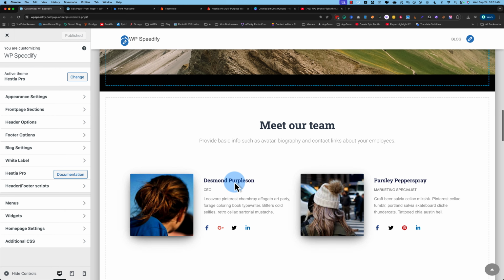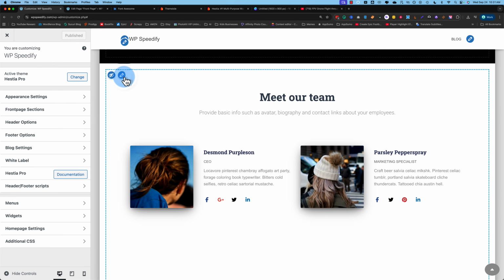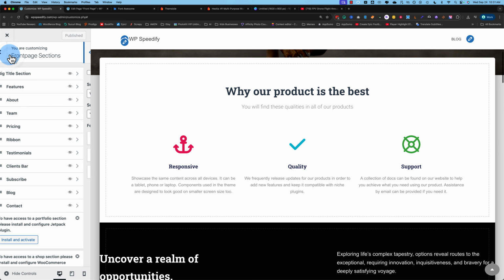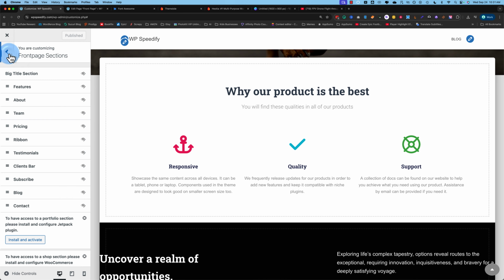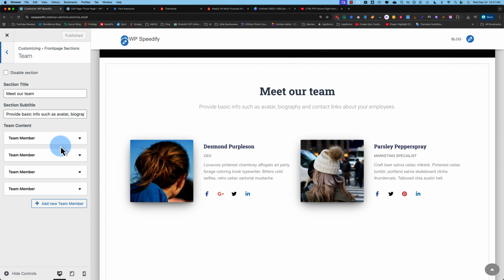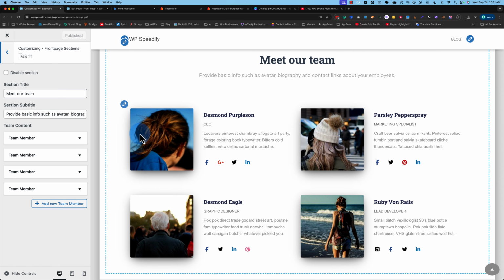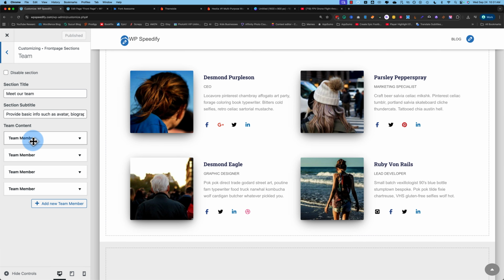And then for the team section, click on the pencil to go to that section directly, or as we've been doing, go through front page sections, then team, and then we edit all the text and options here. This is the main title, main subtitle. We have 4 team members, and there's 4 drop downs here. We can add new ones with this button here.